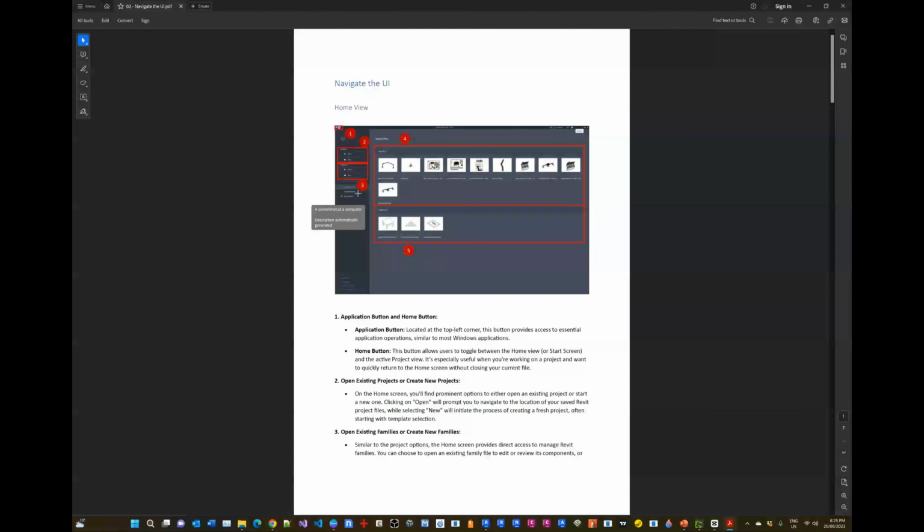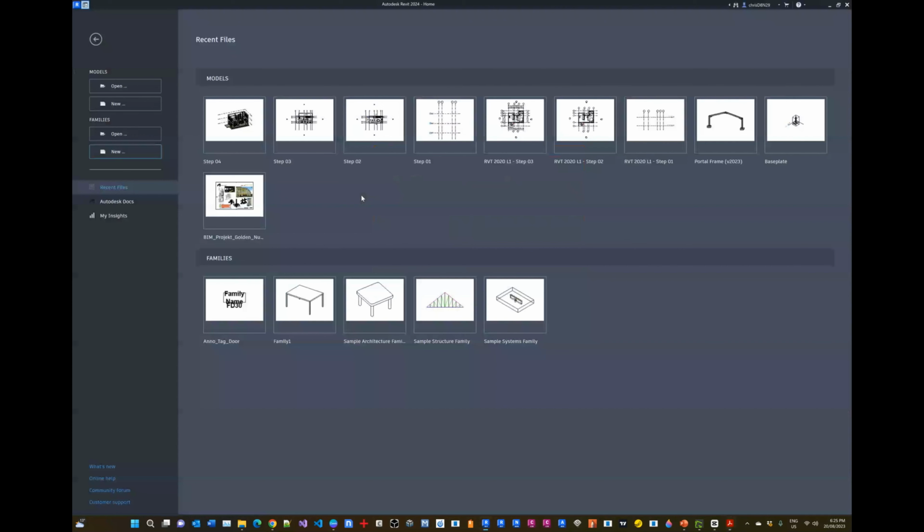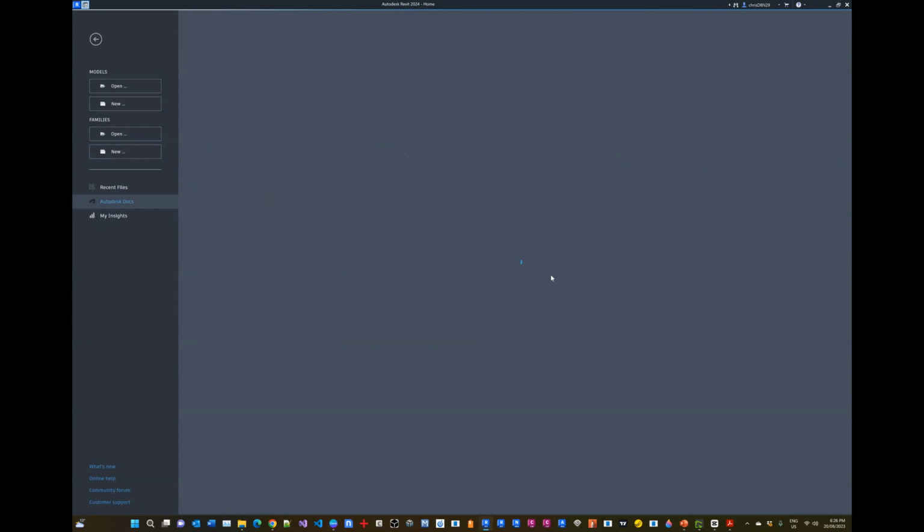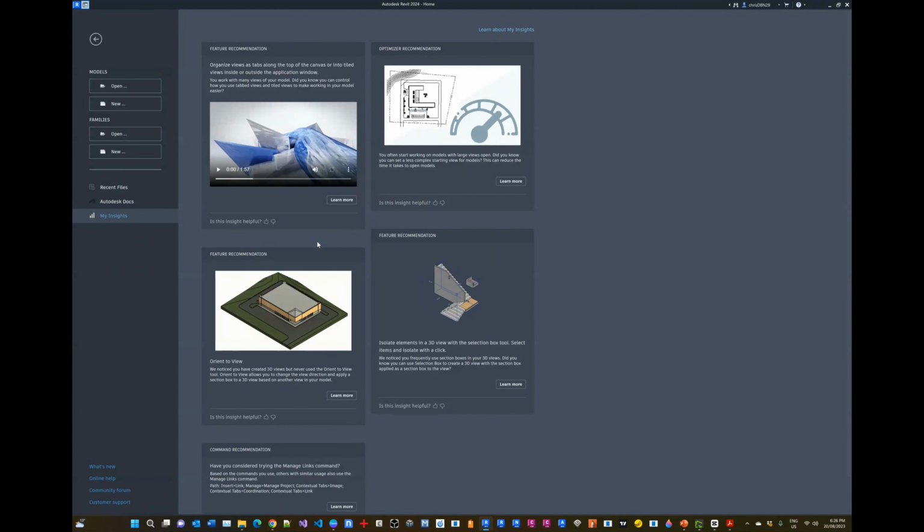The third part here is the recent files. So we can see here that we've got access to either the recent files, or if we click on this, then the home view here will change and it will give us access to the Autodesk Docs environment, which I haven't set up here, but that is an access to BIM 360. And there's something like access to My Insights. I haven't really set up anything here.